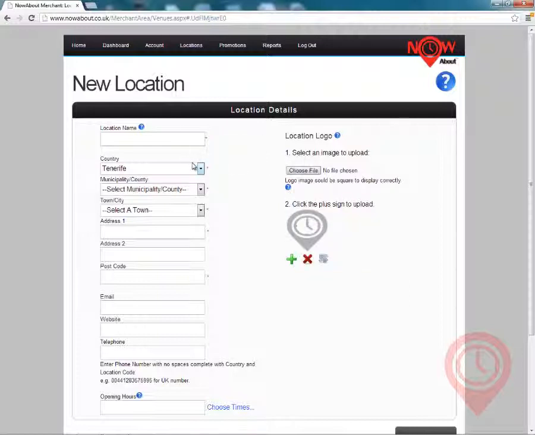And so we're going to begin by adding in the name of the location that we're adding. This will be the name that your customers will see on the website and apps. Now we're going to select a country from the drop-down list. This is the country that the new location resides in.